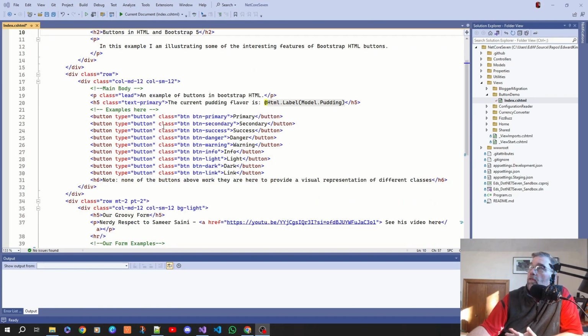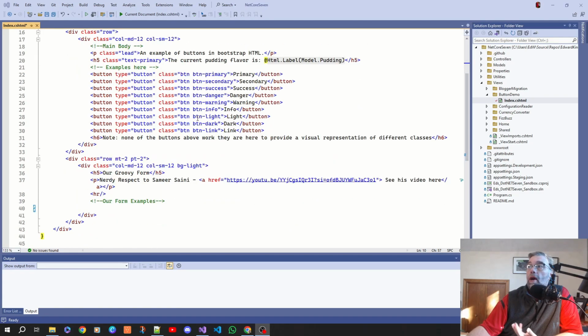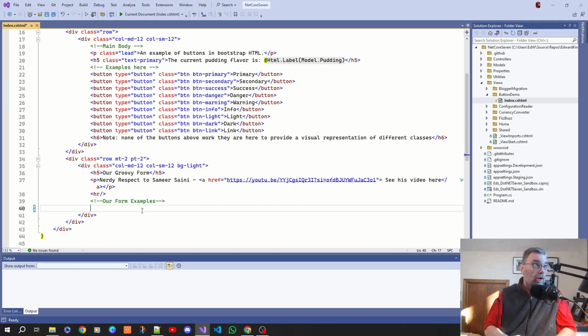Now these buttons are doing nothing, because they're not associated with a form. But I wanted to show everybody the different styling types that you can use for a button. And we're going to show that off. And then we're going to show off a form. So let's get started with that.